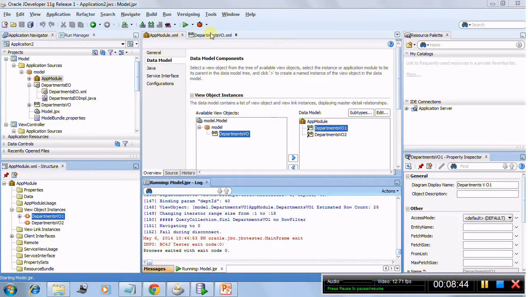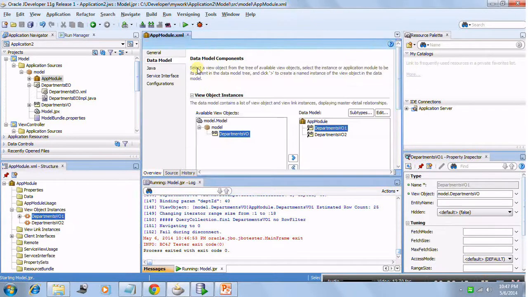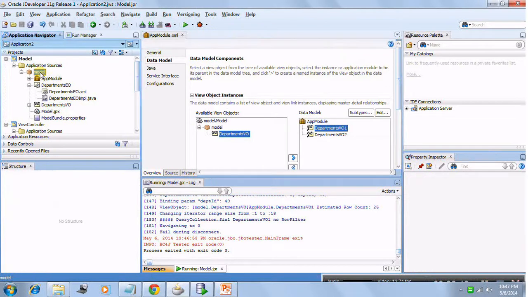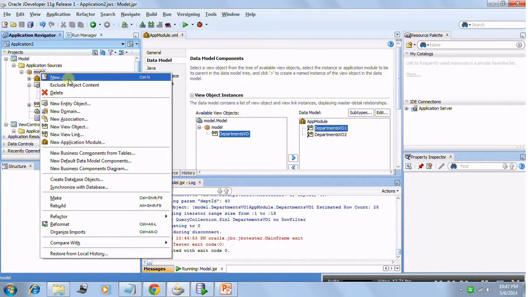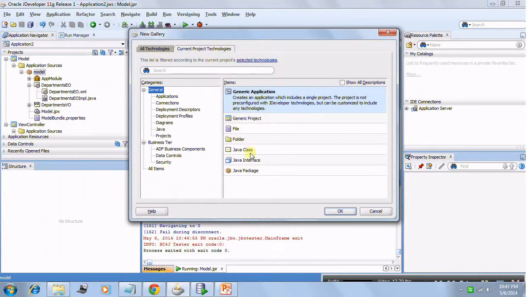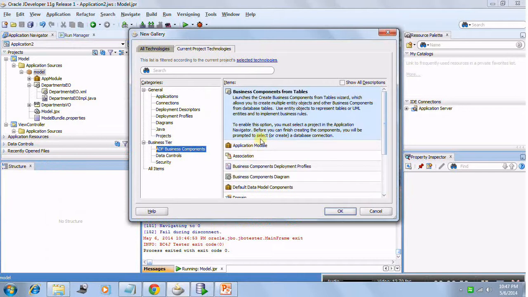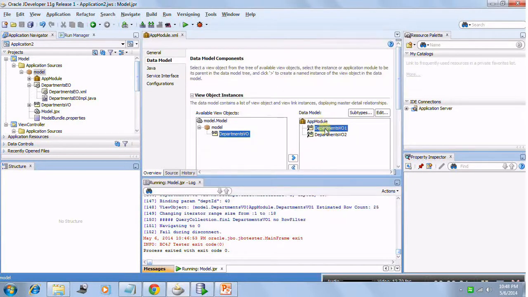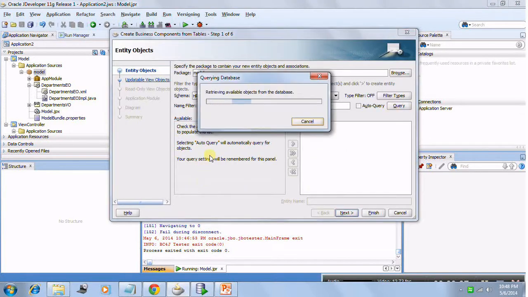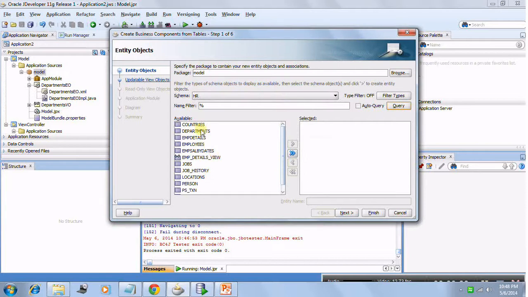Now I'm gonna show you how to create the diagram of the application module. Right now I have got only this department VO, so I will add one more EO and VO corresponding to the employee. Just click over here. These are the steps which we have already discussed, so I'm gonna do them very quickly. Just query it, and I want employees.